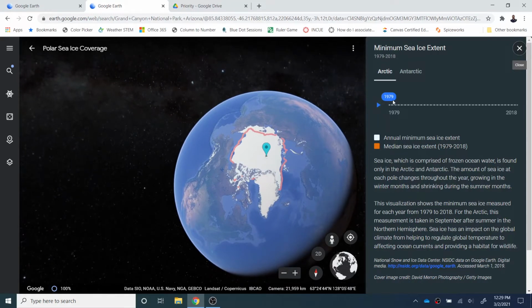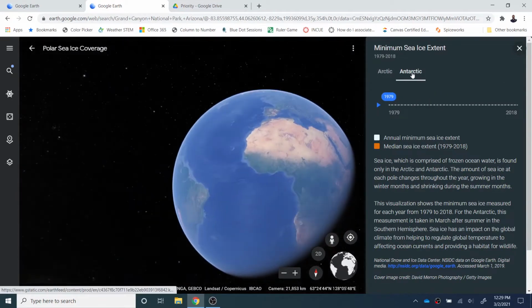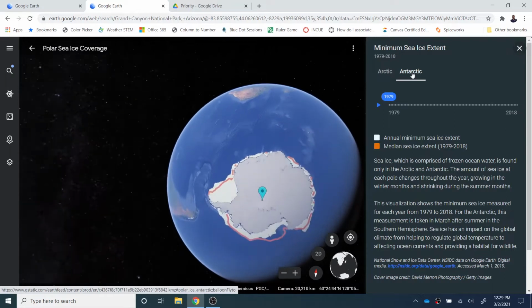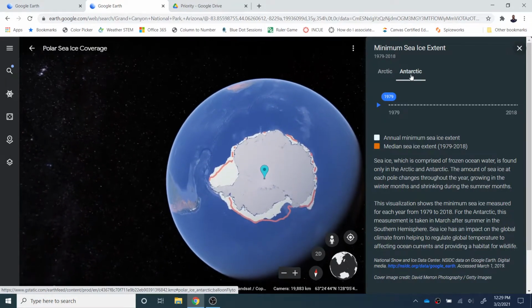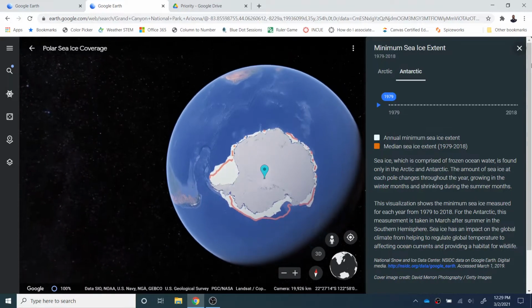And you can use the, looks like on this one, I've never done this one before, but it's just going to play through there, and you can kind of see how the sea ice changes over time. And you can read a little bit more about that. And obviously it defaults to the Arctic. You can then, let's see, we can flip to the Antarctic, and that will tell us a little bit more about that particular tour.